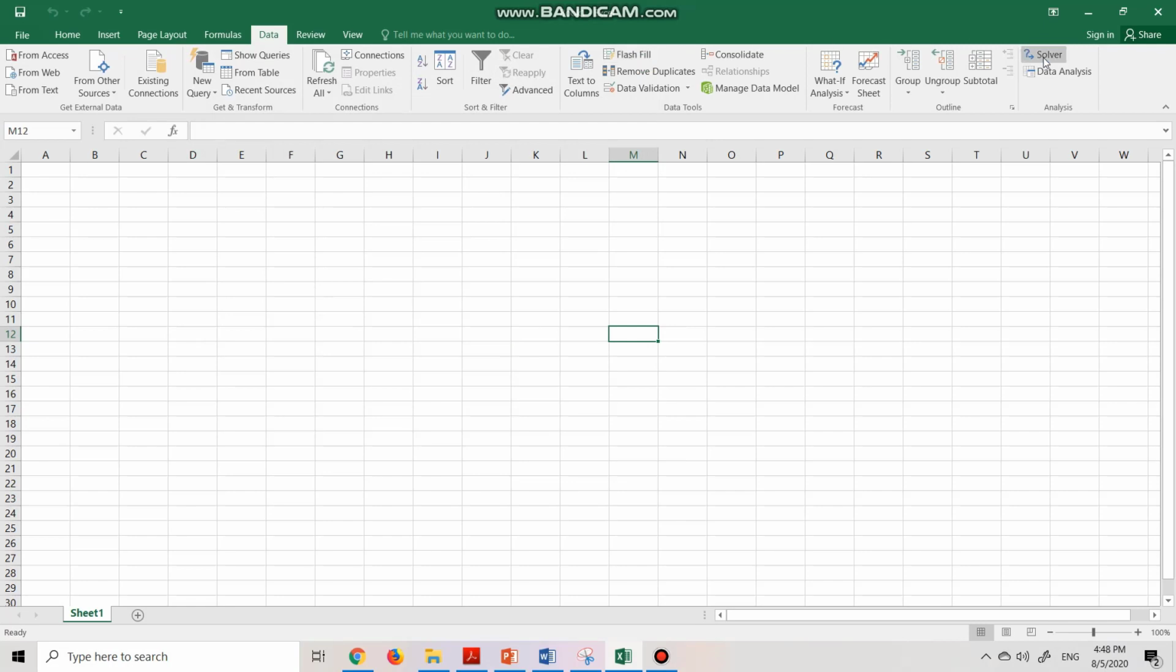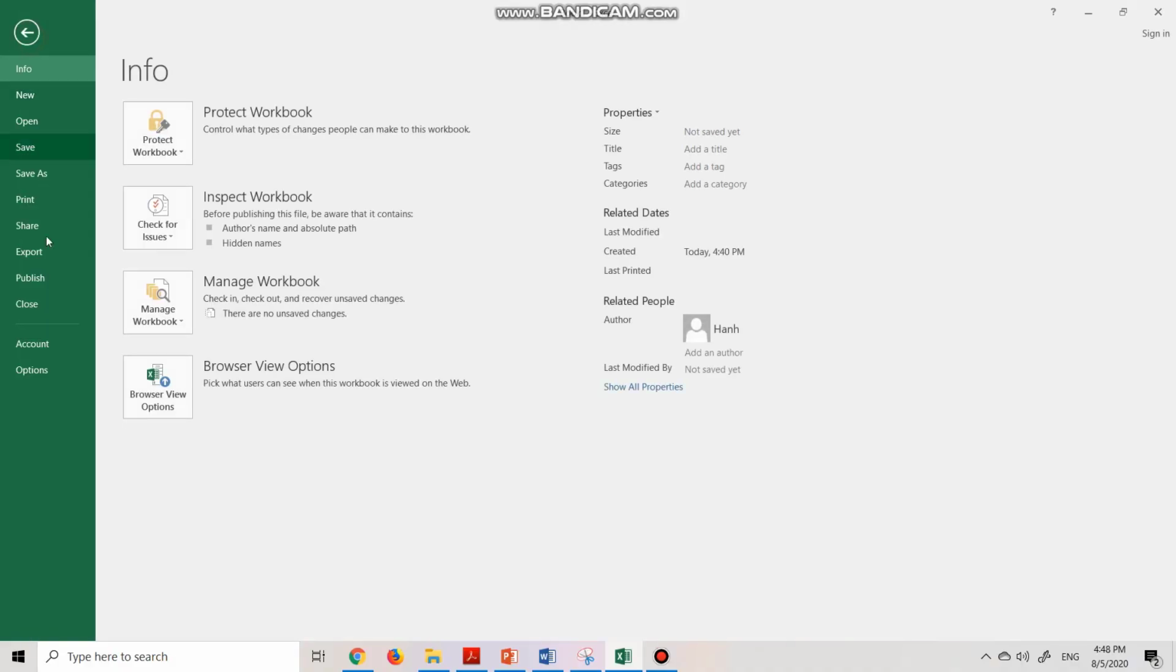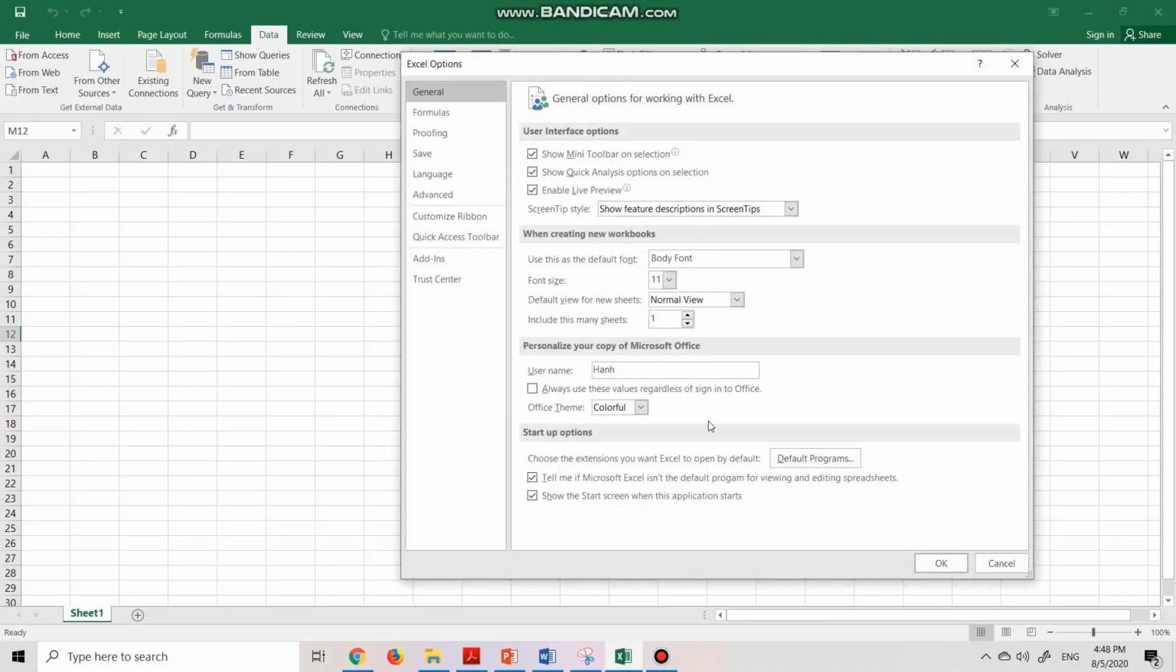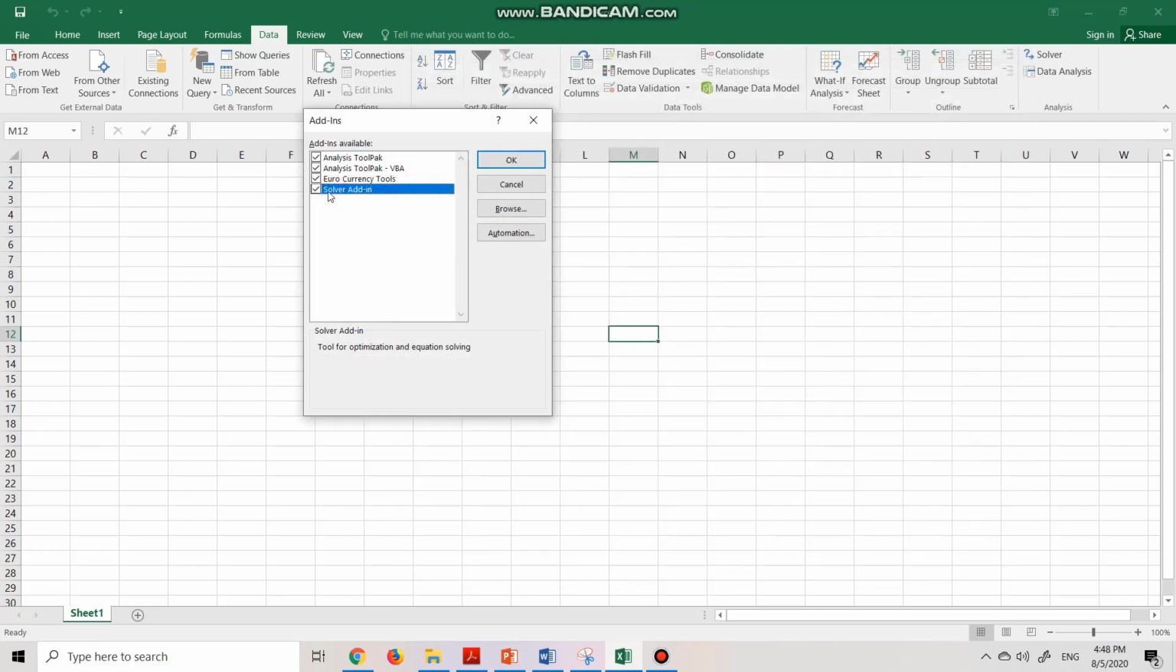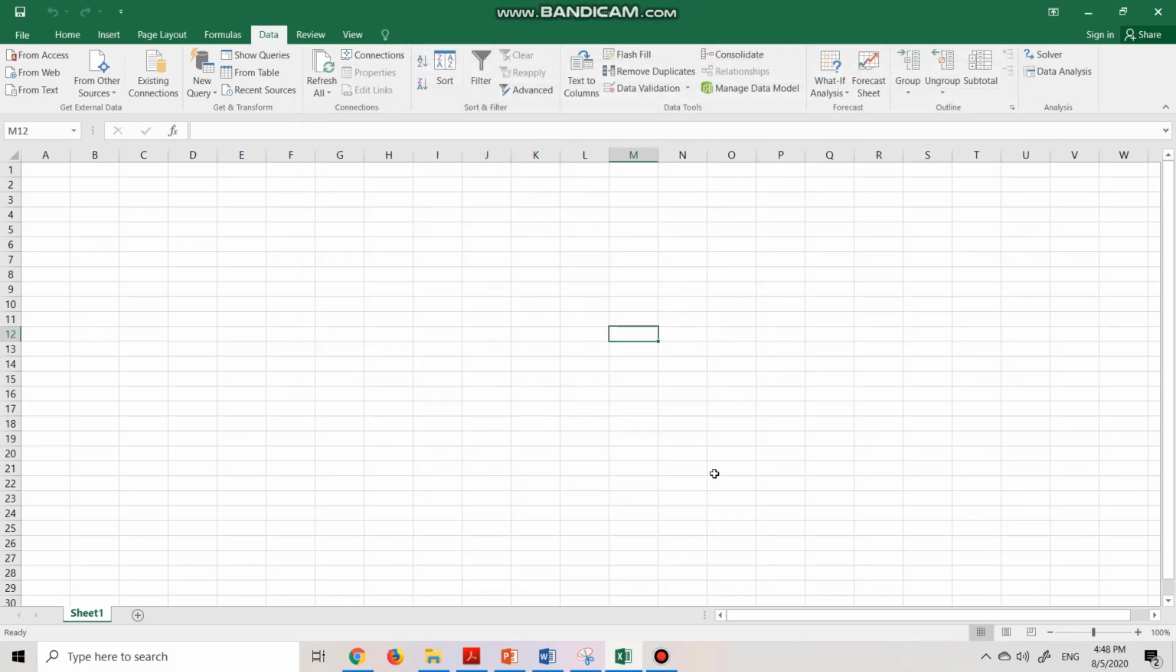However, in the case that when you open it you don't see it there, for example this, so when I click Data, I don't see the Solver. So it means you haven't installed the Solver in your Excel yet. So how can you install the Solver in Excel?